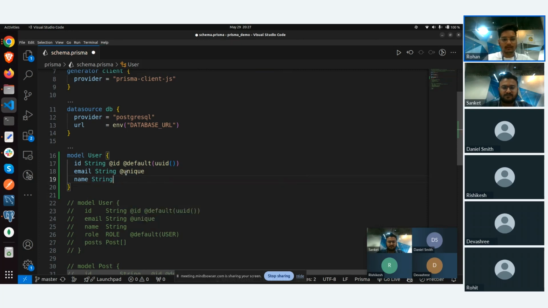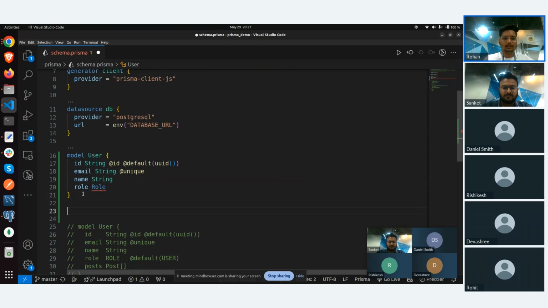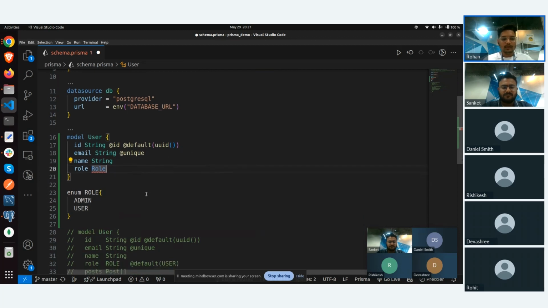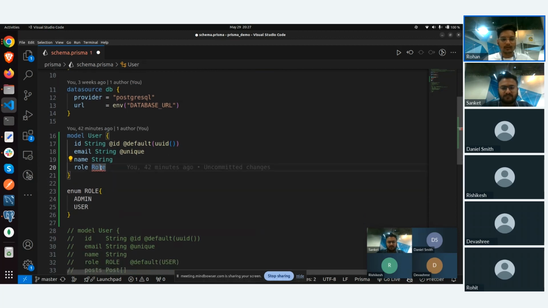Then I want to define a role here, and I want to define this role as an enum. So how can we define enums in Prisma? It is simple. You can just use the enum keyword, and you can define the role. I want to define roles as admin and user. So this user will have a role which will be of type enum, which is role. I want to pass a default value which is user. So every time I insert a user in the DB, the role will automatically default to user, unless I explicitly provide an admin role here.